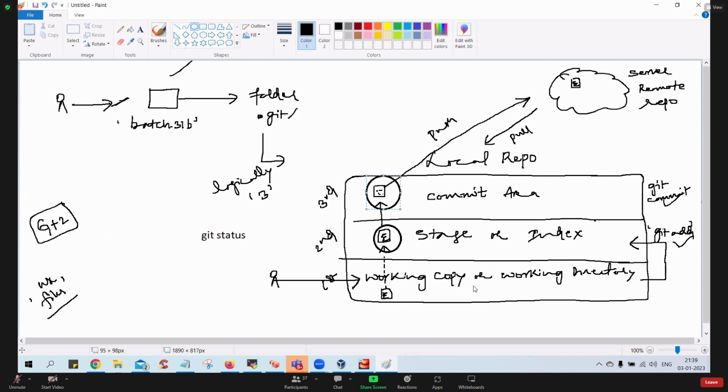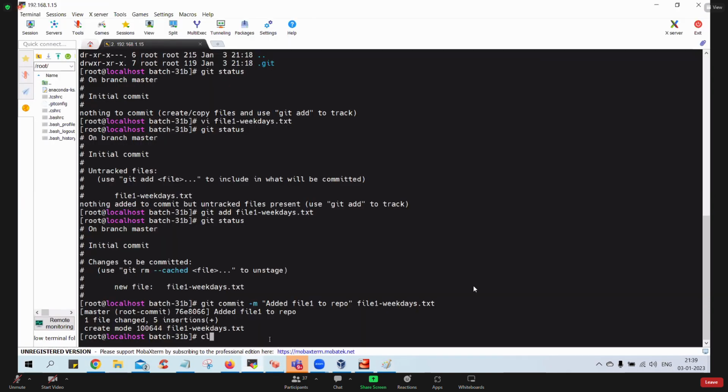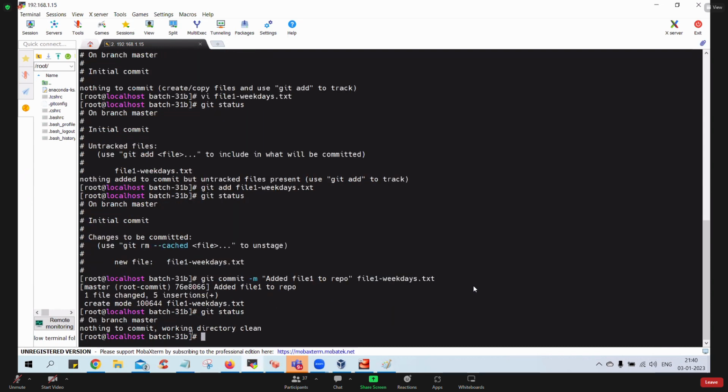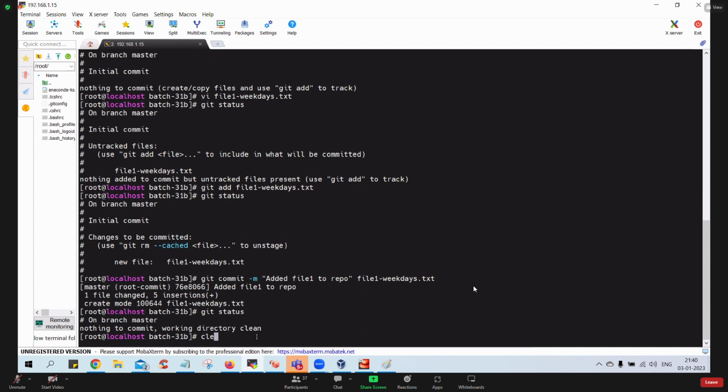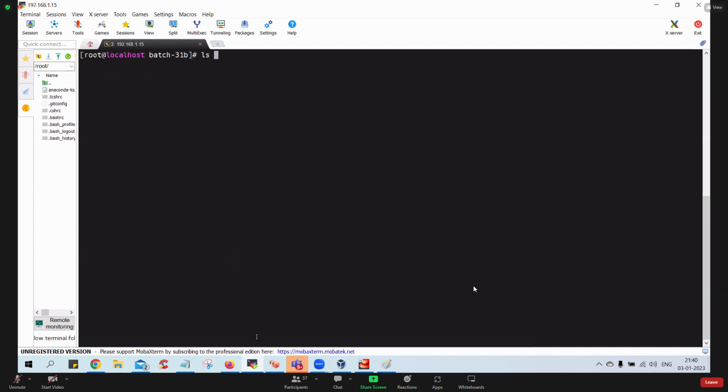Mohanty says yes. So let's try one more. Again, start the journey. Before I start the journey, I would say git status. Now see, the git status is behaving differently. It says nothing to commit, working directory is clean. So we'll see that later. Let's clear the screen and start the game again.